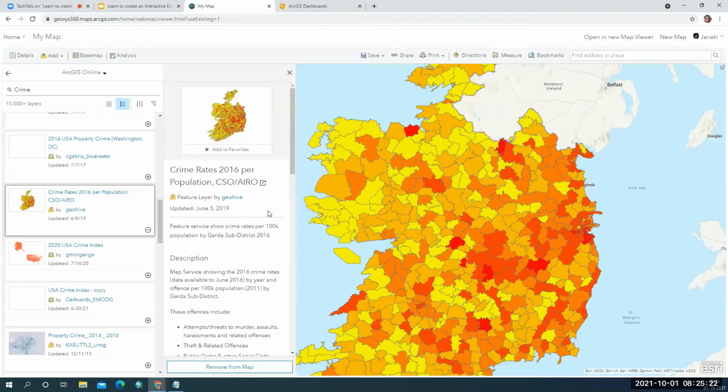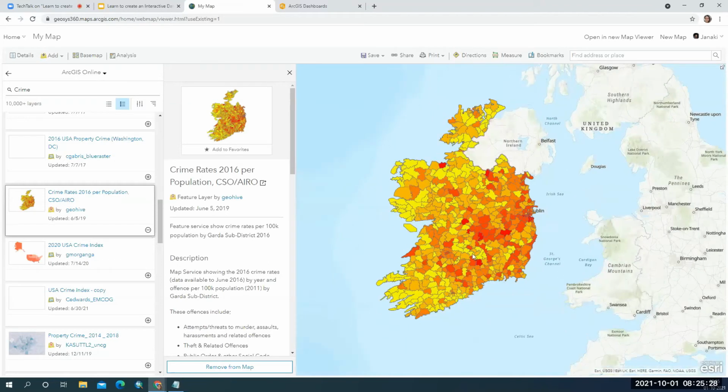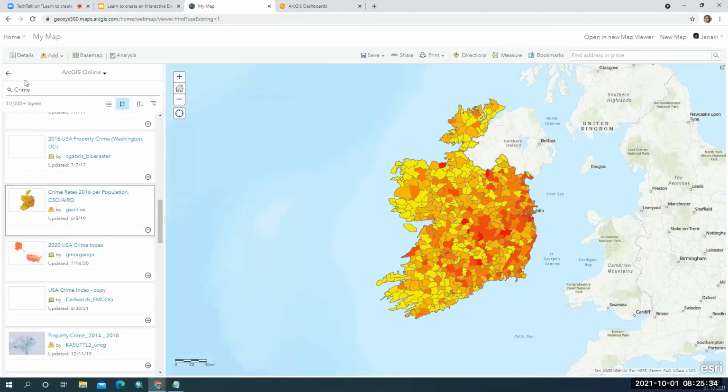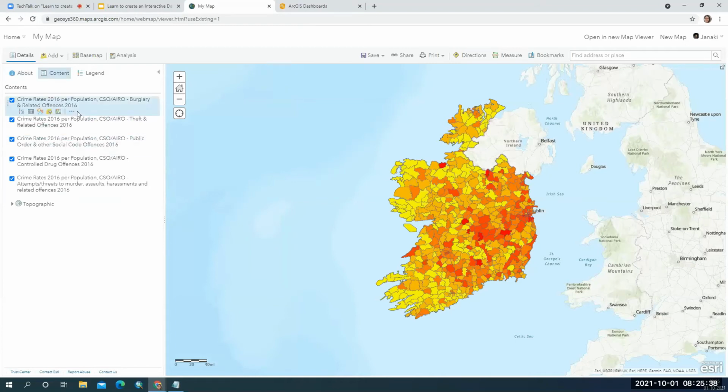So this data belongs to Ireland. I'll zoom out a bit here. Can you see here? The same symbology has been added up here in Ireland. Okay. And now let's go back and see in the content if we have got the offenses. Yes, I got all the offenses related to burglary, theft offenses, public orders.